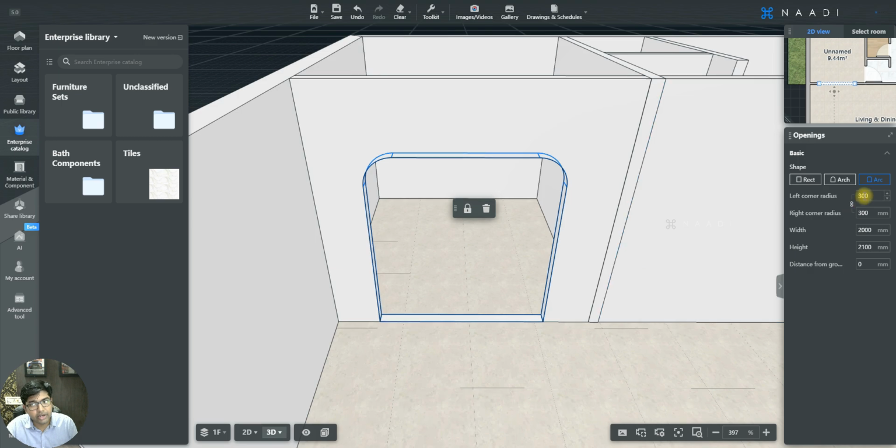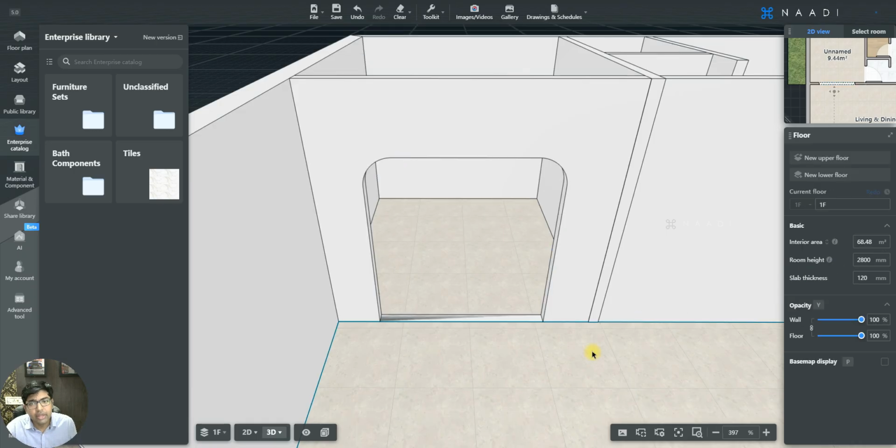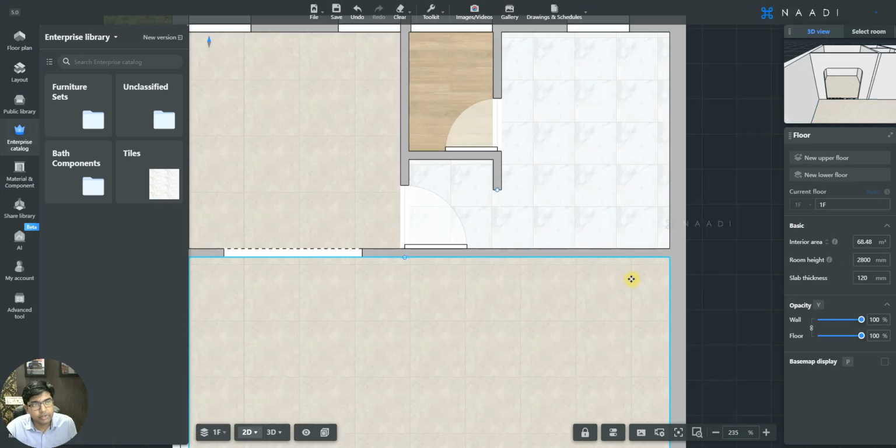Right now if I type in any dimension here, it will change commonly for your left and right corner because both these are linked. If I want to change this separately, I can break this link here and then I can type the left corner as 500 mm. I can type the right corner as 800 mm. It will precisely be created. Same process for your window opening as well.